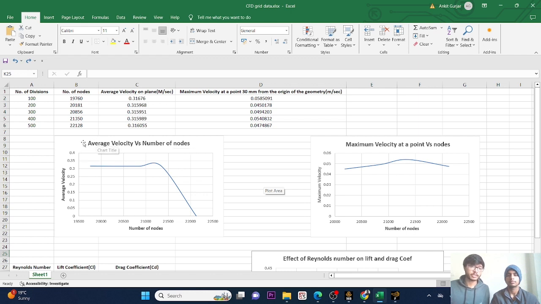The first one is the average velocity versus the number of nodes. So here is the average velocity of the whole domain, and these are the number of nodes. We can see that from almost 20,000 to 21,000 nodes, the average velocity is almost constant, and after that we can see that it is decreasing. So the choice of our final mesh size should be in this range, from 20,000 to 21,000. And then this graph is for the maximum velocity of the point versus the number of nodes. So we can check this graph here.